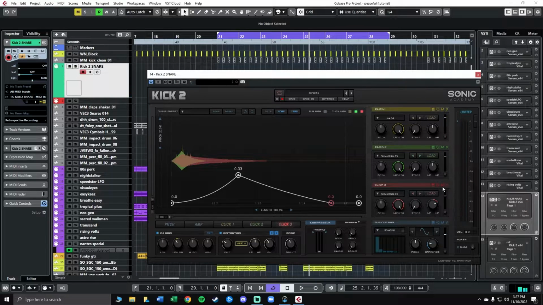Go up to about 0.7. And this also offers more distinction between our texture and our tail since they're the same sample. Yeah, that sounds really good.